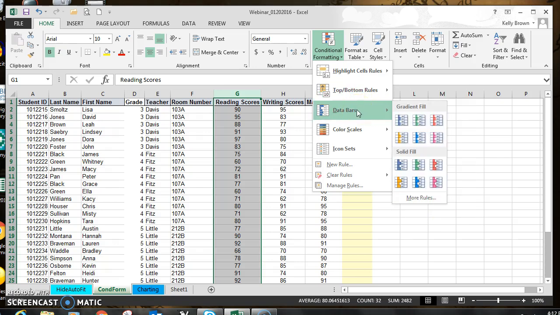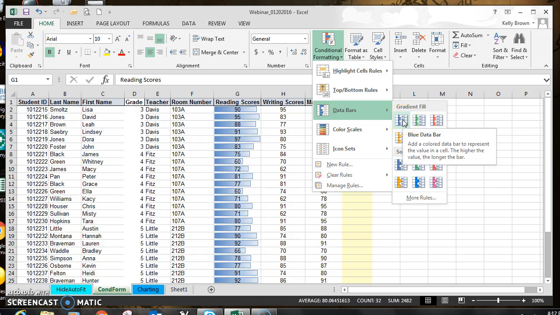I can use data bars, which I can show you really quick here just by placing my mouse over the choices. If I click here, look at the column G, and you see how there's a blue gradient bar now with the data, and the longer ones are the higher numbers and the shorter bars are the lower numbers. And you're seeing that just by a preview by me placing my mouse over that gradient.